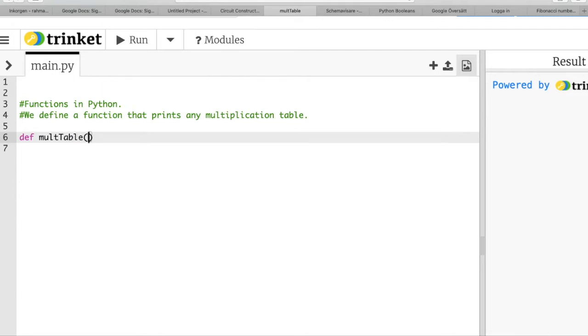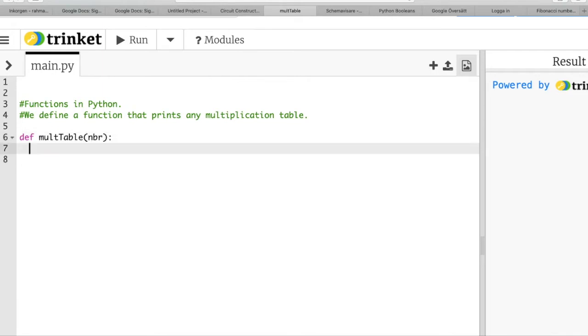and then we have another parameter here that should be entered in order to print the multiplication table of any number, of number 2, of 3, or 4, or 5, or any number. Okay. So how do we do it?